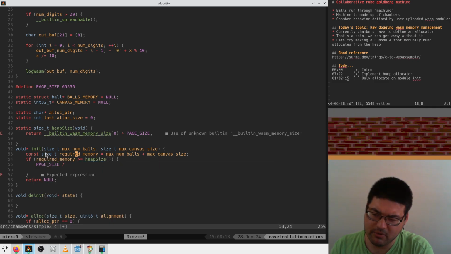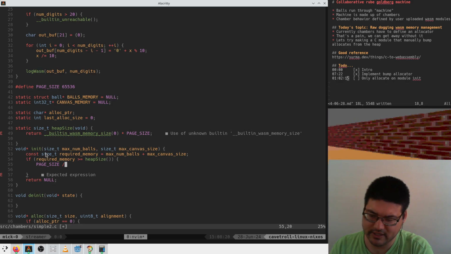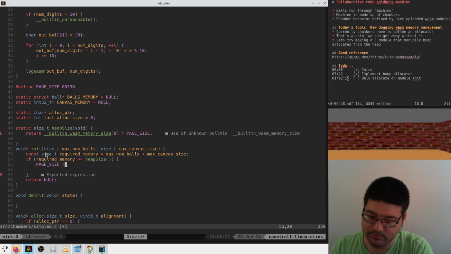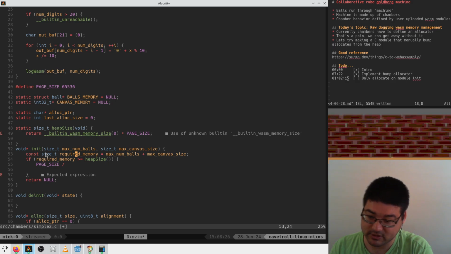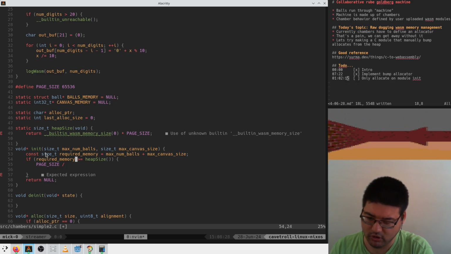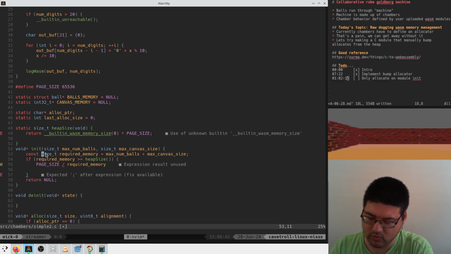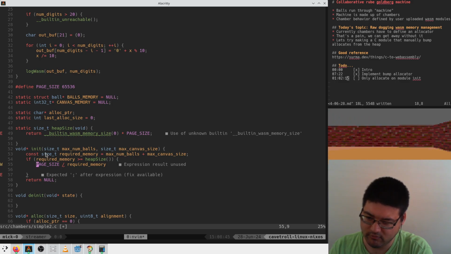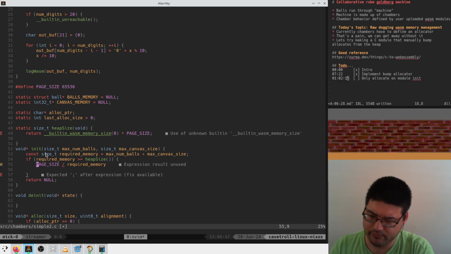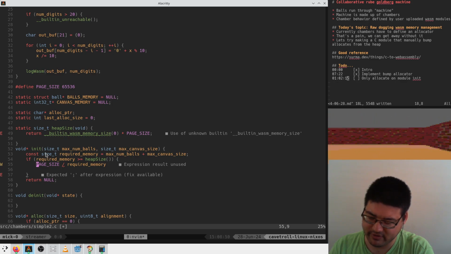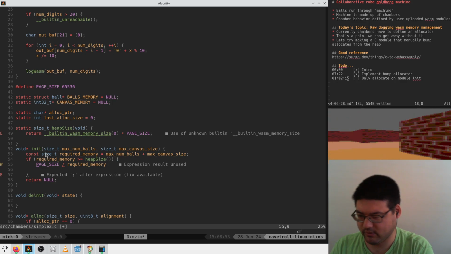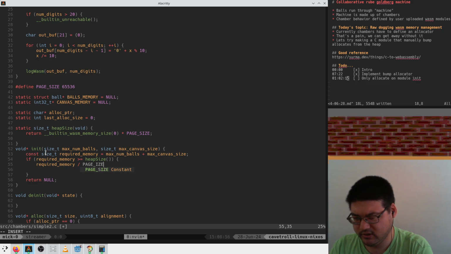Say required memory is 2 and page size is 4. We need 2 pages. If required memory is 3 and page size is 4, doing page size over required memory will give me 1 as well. Say required memory is 7, page size is 4. 4 out of 7 is going to be floored. It's the other way around. Required memory over page size.